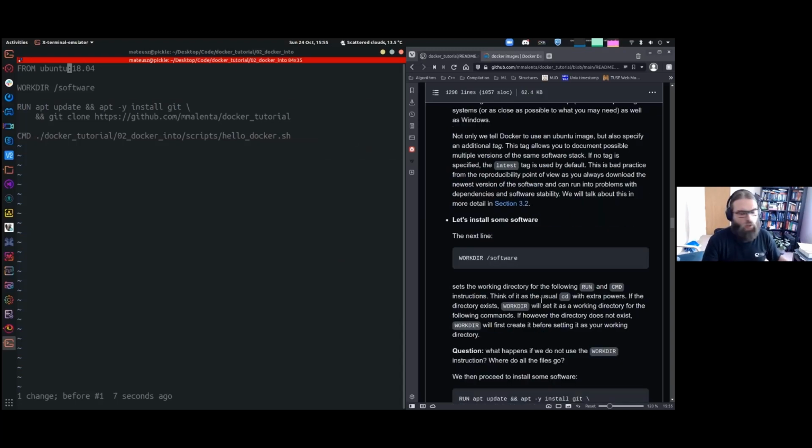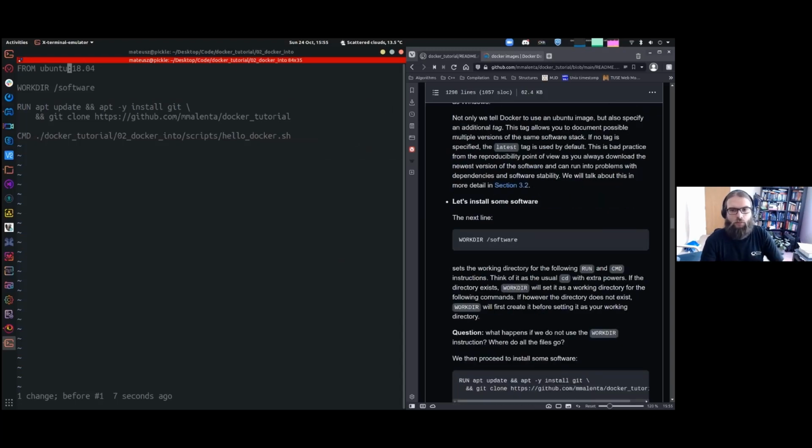Next, we install some software. We change to the working directory, WORKDIR. It sets the working directory for the following RUN and CMD instructions. Think of it as a cd with extra powers. If the directory exists, WORKDIR will set it as the current working directory. If it doesn't, it will create it and then change to it.